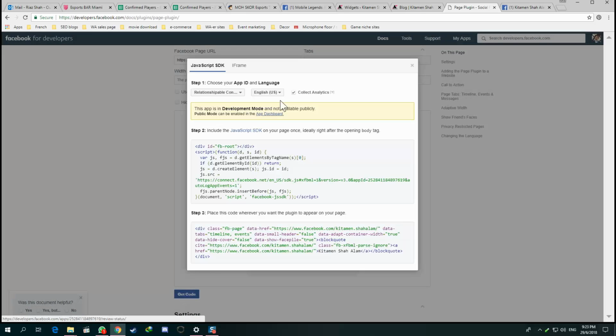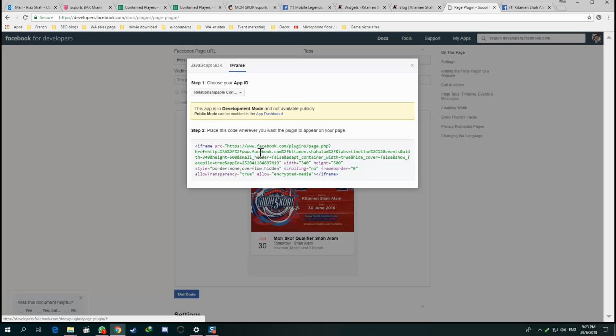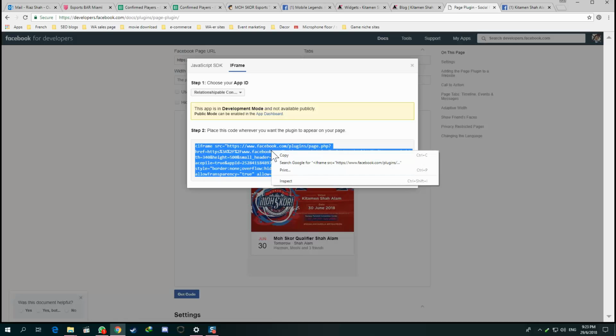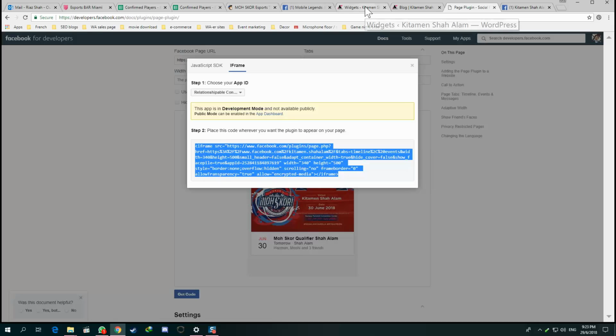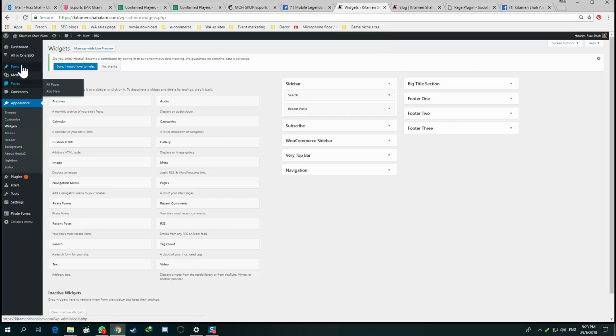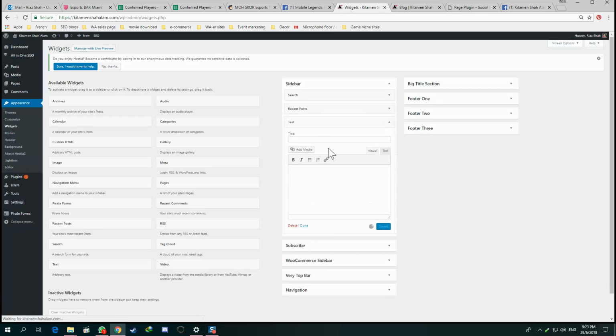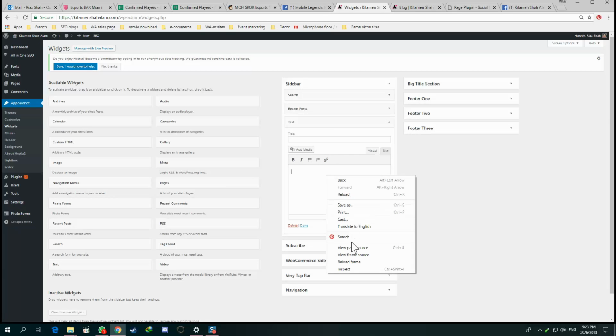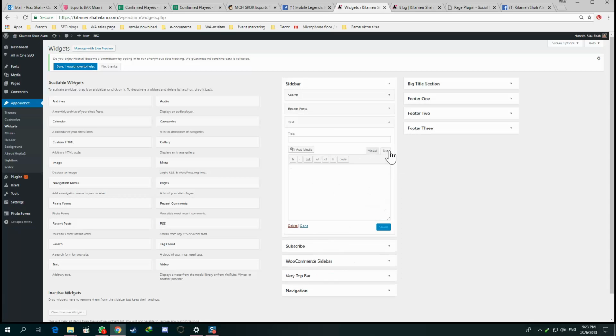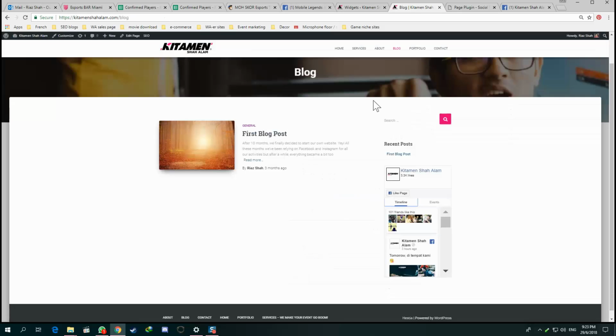So just get the code, go to iframe, and all of this thing here, just copy the whole thing. And we move on to the WordPress dashboard. Go under appearance, go to widgets, and this part right here, select text, drop it right here, paste it here. Oh no, it's the text section under text. Okay, paste it here, and then we go back and refresh.